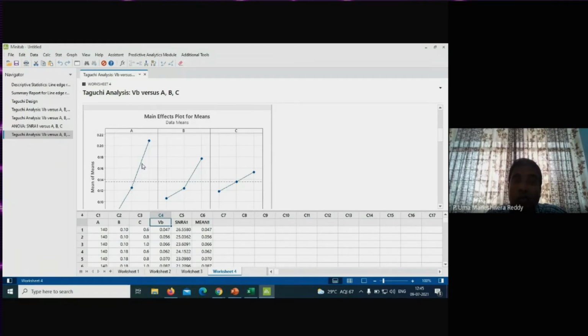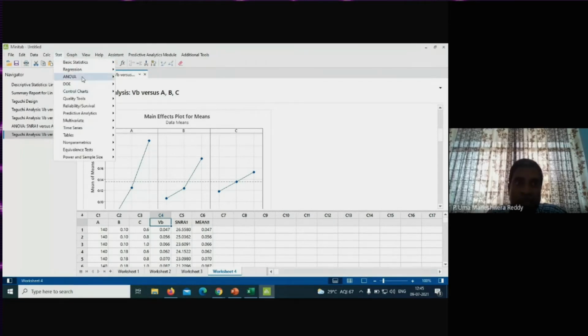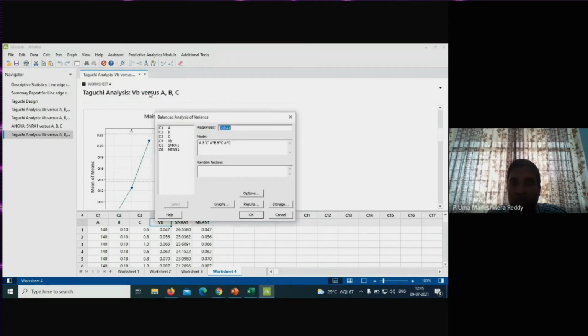Now, to know the exact percentage of contribution it is influencing the output, for that I need to do analysis of variance. Let me do analysis of variance. So go to the statistics, select ANOVA, analysis of variance, and in this there are different options. Let me select balanced ANOVA. For balanced ANOVA, I need to select signal to noise ratio because I calculated signal to noise ratio, and Taguchi works on this one. So let me select only signal to noise ratio.